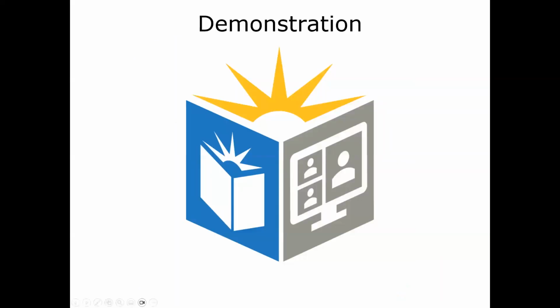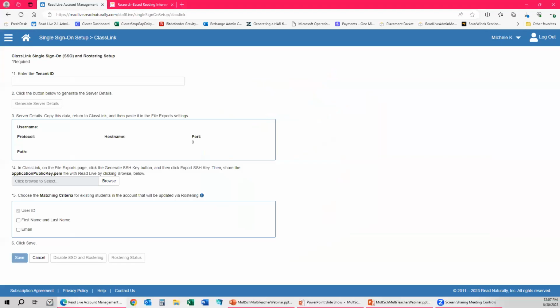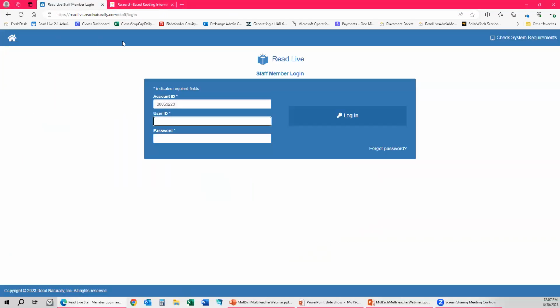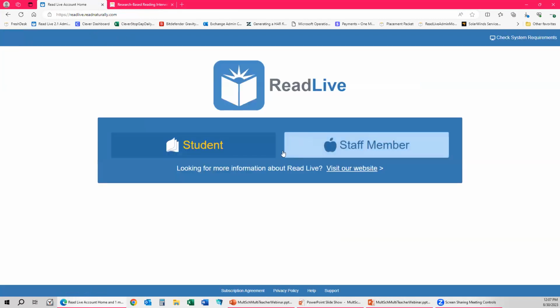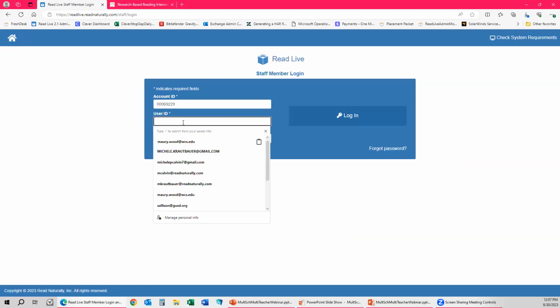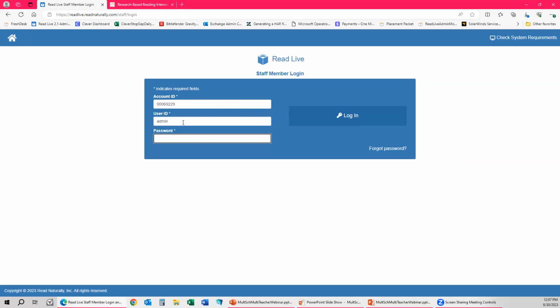All right, so I'm going to get into the demonstration aspect of this. I am going to just go back to my login. I'll just log out and start at the beginning. This is the staff member login page. If I click the house, I have student or staff member. I'm going to click staff member. I'm entering my credentials.